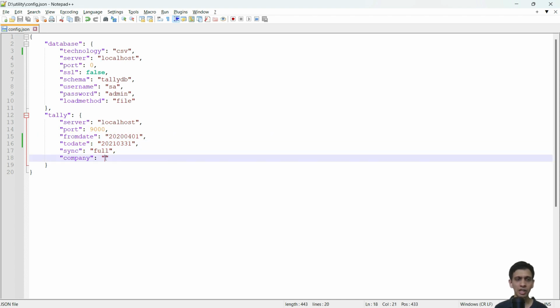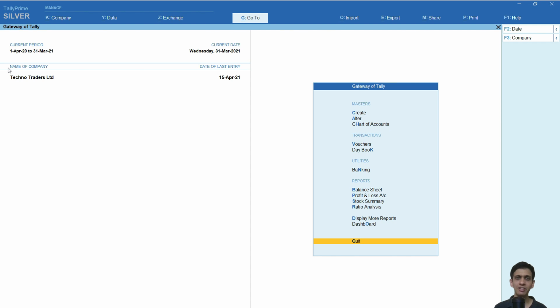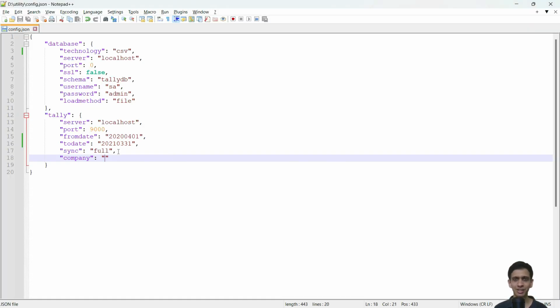Okay. And company name, you have two options. If you keep it blank, it will automatically pick whichever company is selected and active in Tally. So you may keep 3 to 4 companies open, but whichever company is active, and how do you find a company is active? It will be in bold. So whichever company is active, it will directly pick data from that company.